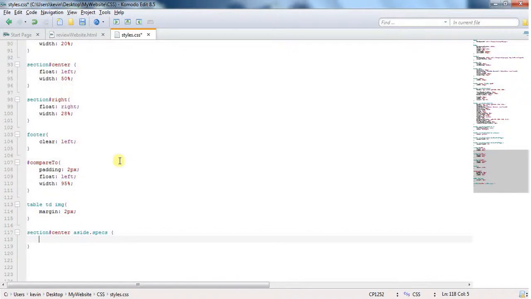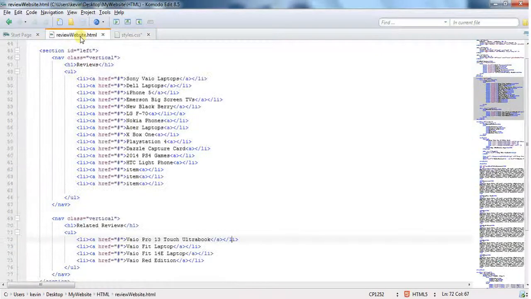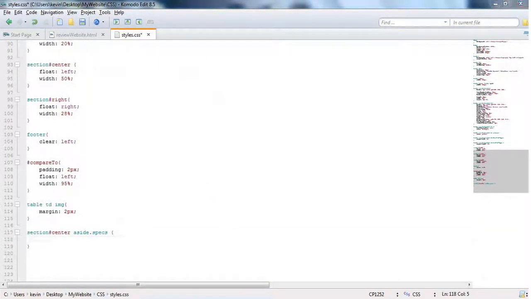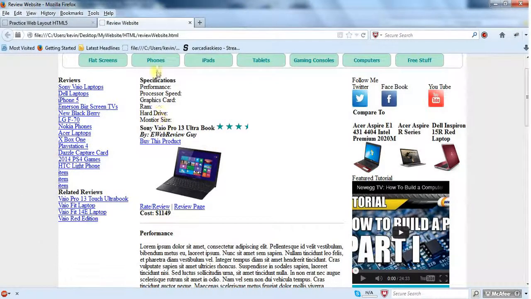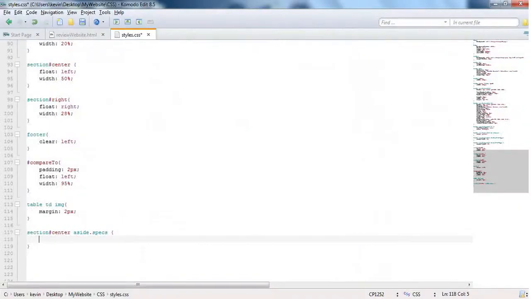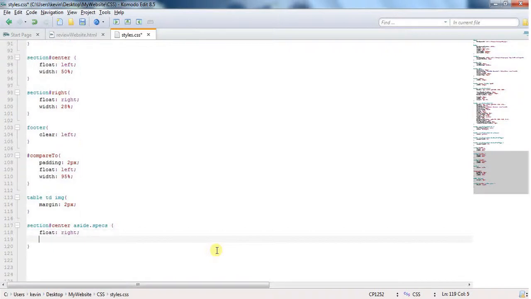If you guys remember what that is, go to our site real quick. I'm going to be styling this right here. And inside there, I want to float it to the right, just like so. And I give it a width of 35%.